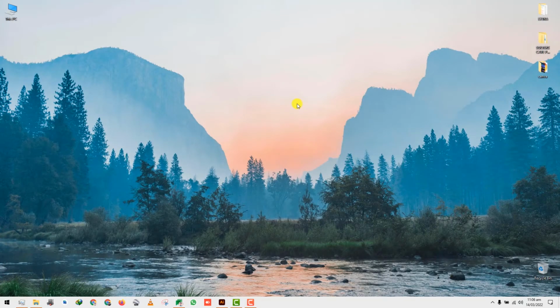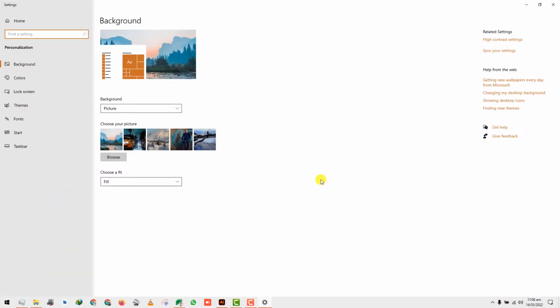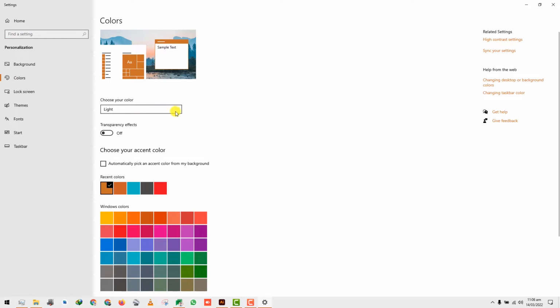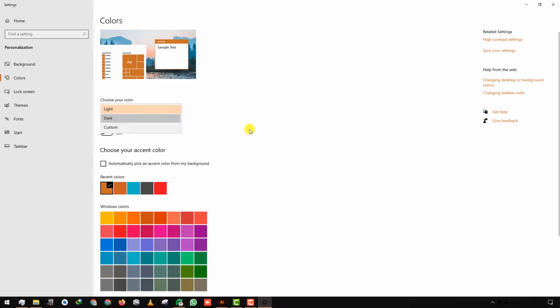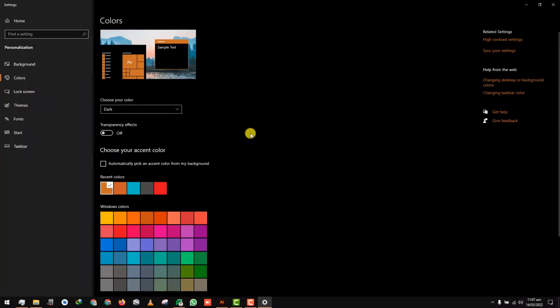To activate the dark mode, right-click on the desktop and go to Personalize. Now go to Colors panel. Here you'll see an option for choosing your color. By default it's set to light. Change your color mode to dark. As you can see, it changes the Windows theme to dark.